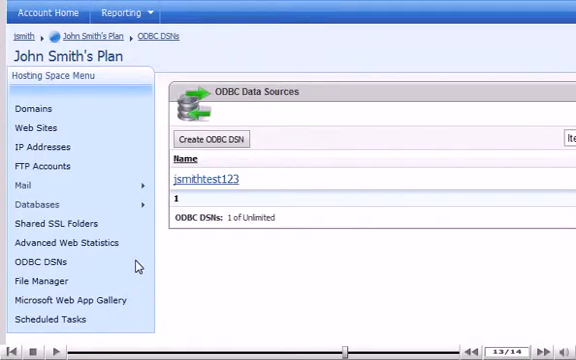Success! Our ODBC DSN has been added. You can also see how many of your allowed ODBC DSNs you've used up. This is the end of the tutorial. You now know how to create an ODBC DSN in website panel.